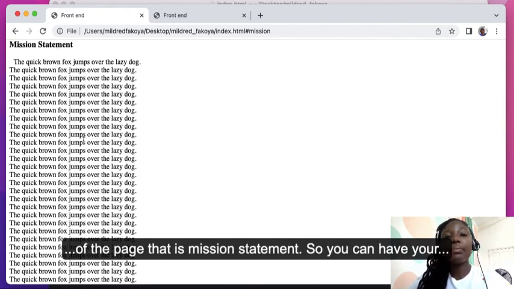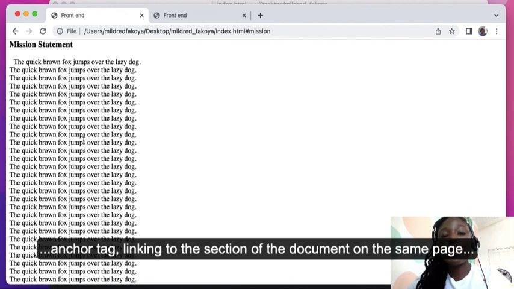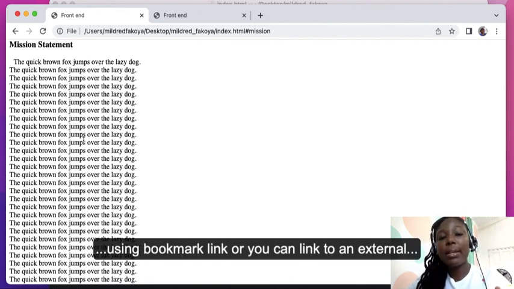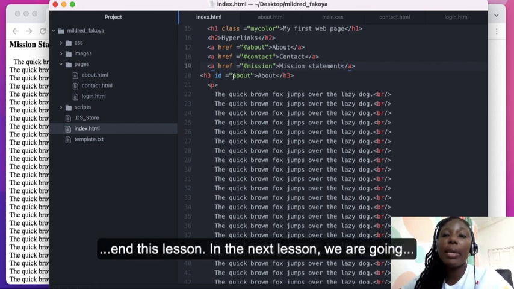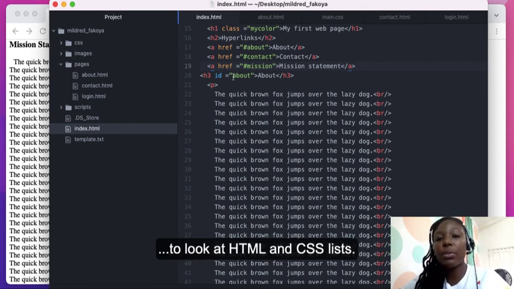So you can have your anchor tag linking to a section of the document on the same page using a bookmark link, or you can link to an external source. So this is where we end this lesson. In the next lesson, we are going to look at HTML and CSS.